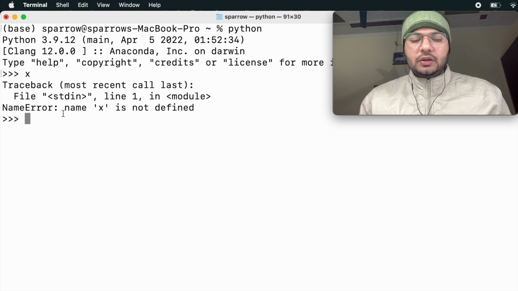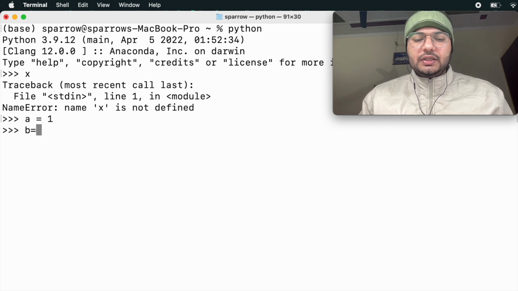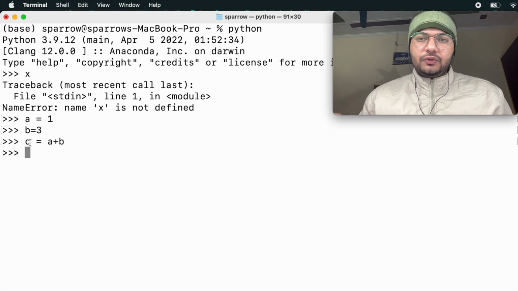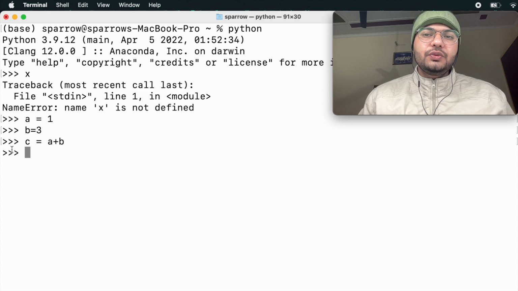One is addition. Let's say a is equal to 1, b is equal to 3. Now let's have c is equal to a plus b. It will first take the value of a, which is 1, and the value of b, which is 3, then 3 plus 1 is 4, and when we hit return, it will assign the value 4 to c. Now we can check it.